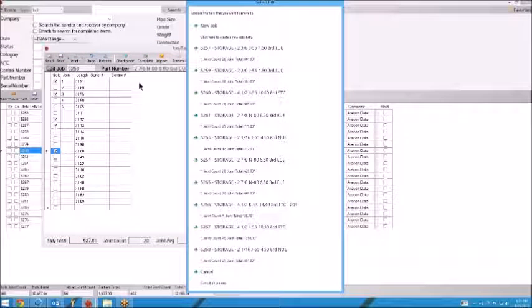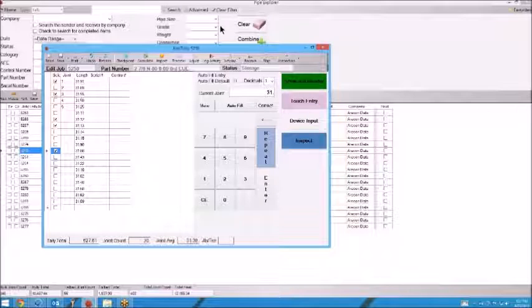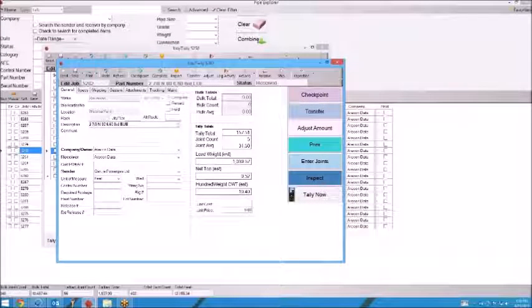And that will bring up this dialog, asking you to select a job to transfer these joints to. I'm going to create a new job for these joints since we're only going to ship them specifically. And that's going to create a new job with only the specific selected tallies on it. From here, you can follow your normal shipping workflow to ship this job out.